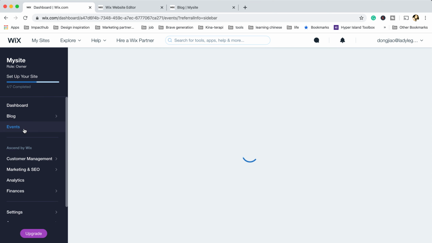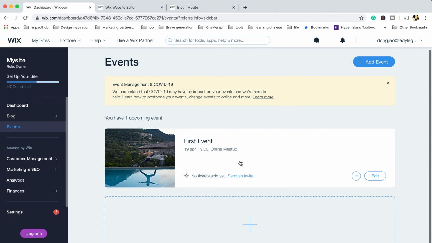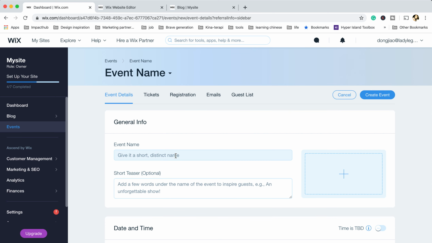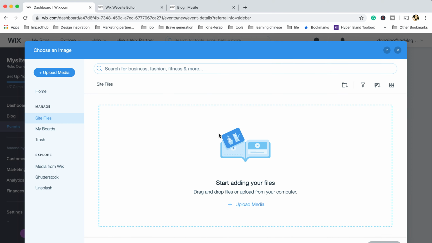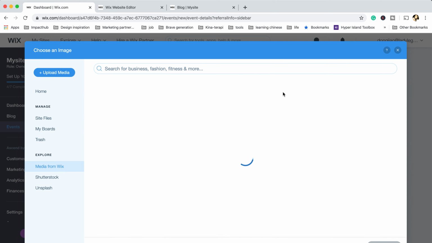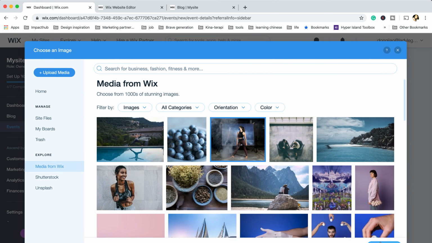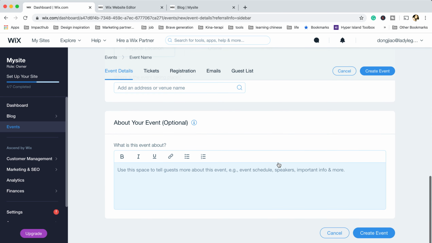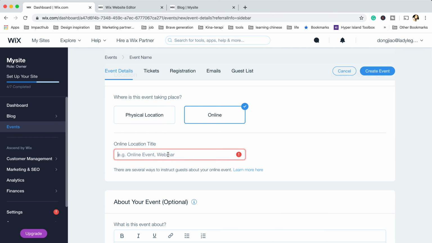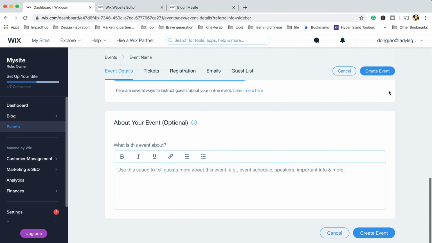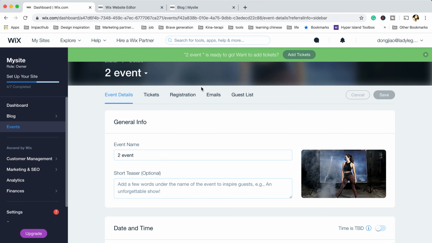Okay, then events are the same here. If you want to create a new event, you just add here, like a second event, something like that, and do the same like we did before, and add pictures and do the layout. Okay, just add any pictures. Okay, and do all of these things to create events. Okay, so here maybe online also. The same as we did.